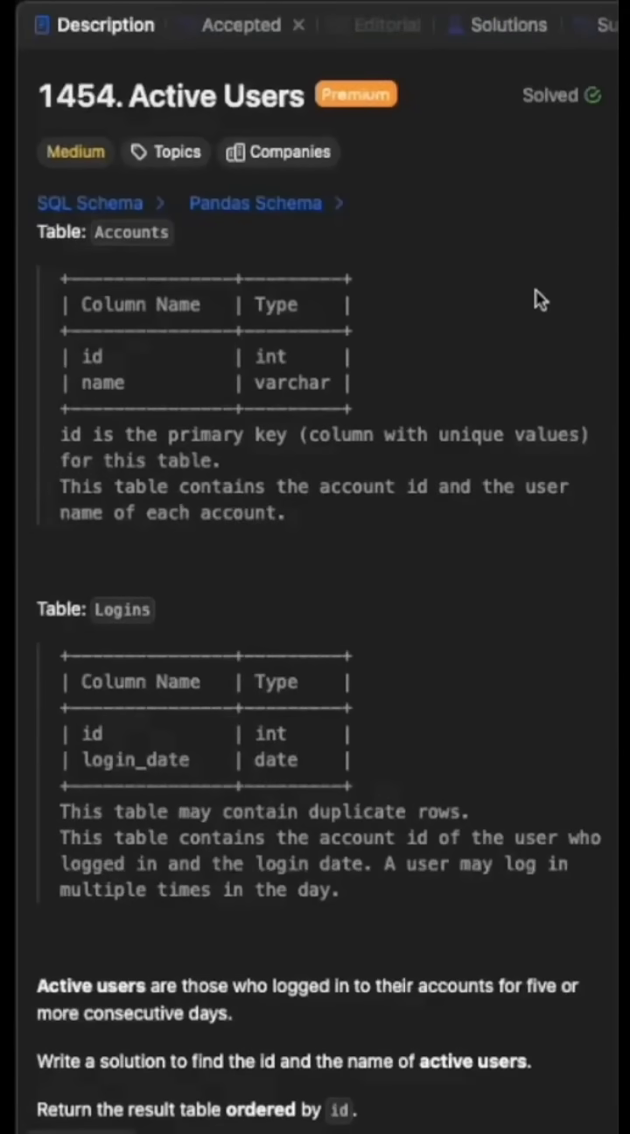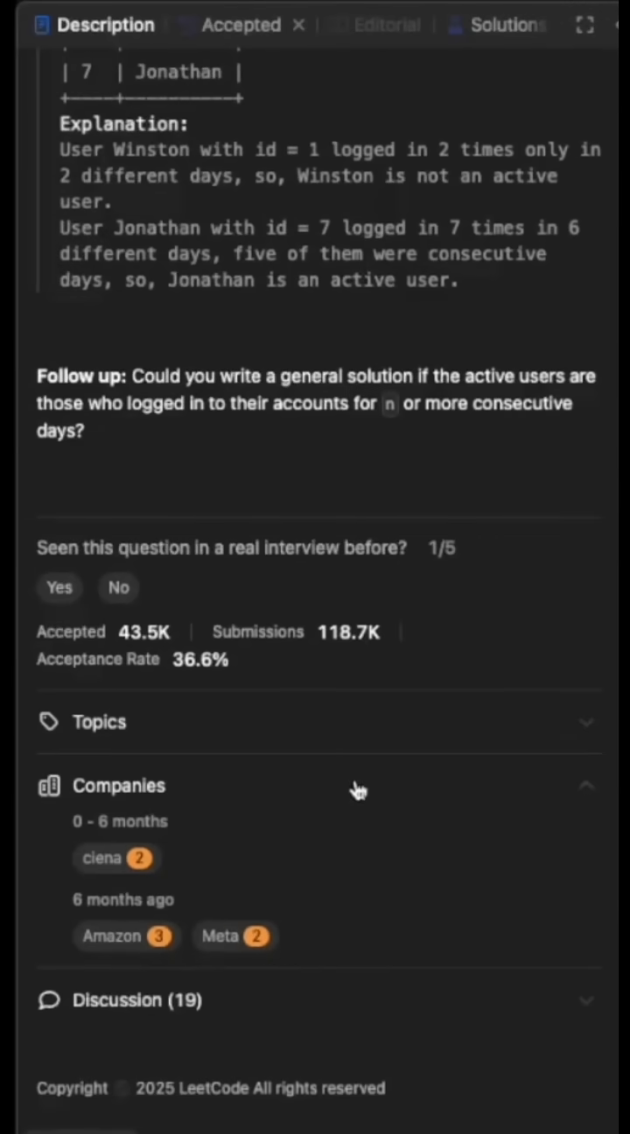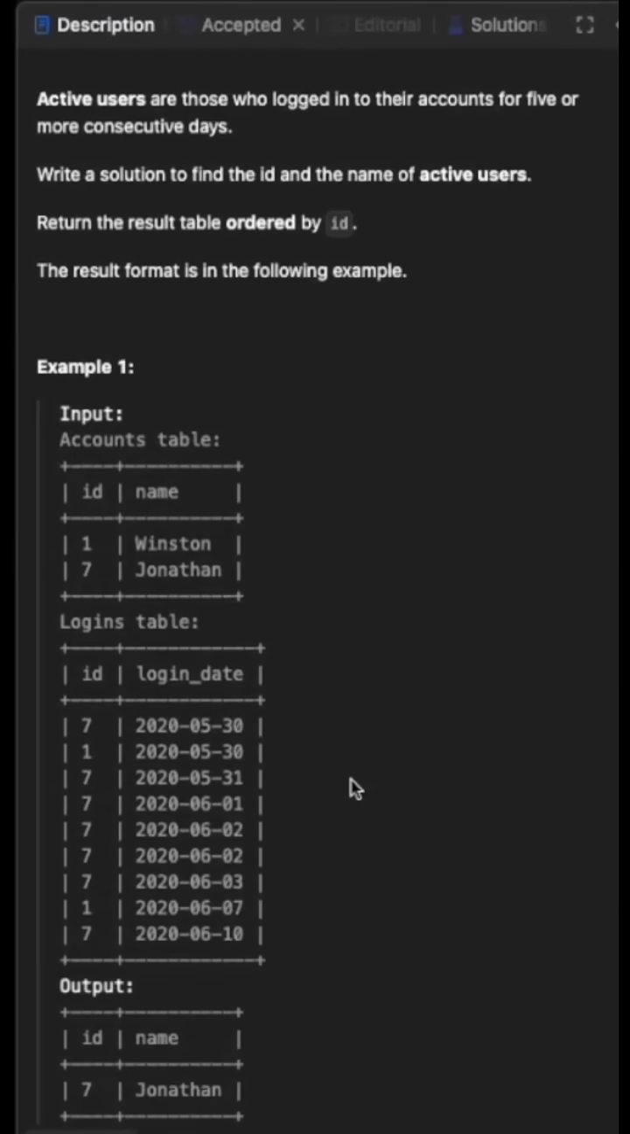Can you solve this LeetCode SQL problem on finding active users, asked in the interviews of companies like Amazon and Meta? Here we are given two tables, an accounts table and a logins table. The accounts table basically has the ID of each user with their names, and the logins table contains the date at which each user logged into their accounts.